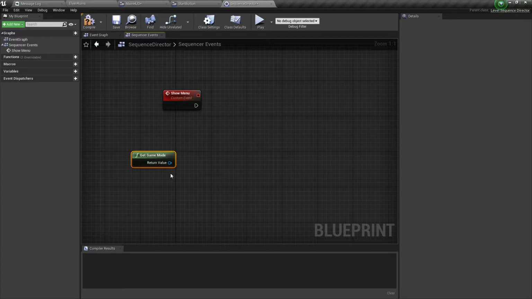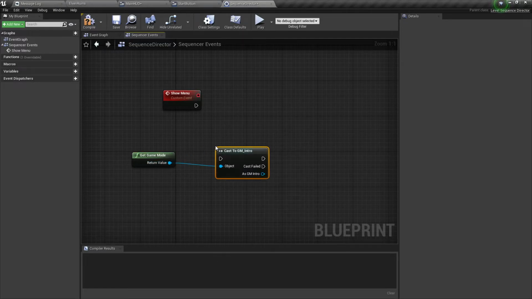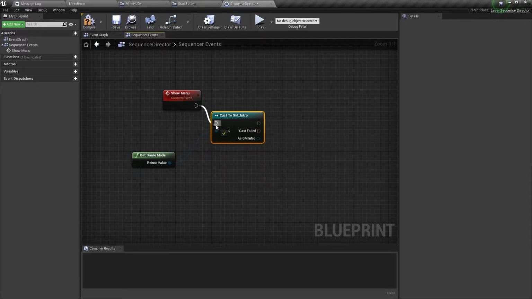Get game mode. And as the game mode, what we can do is we've got viewport. No, we haven't. One sec. Let's cast to game mode, GM intro. Do that.